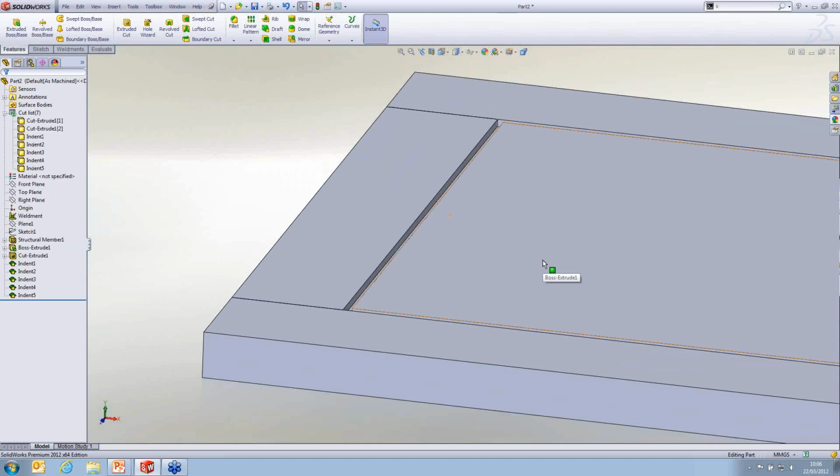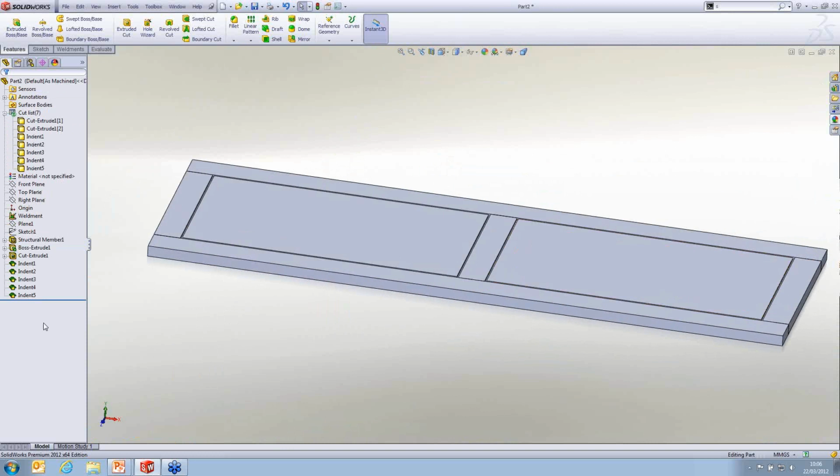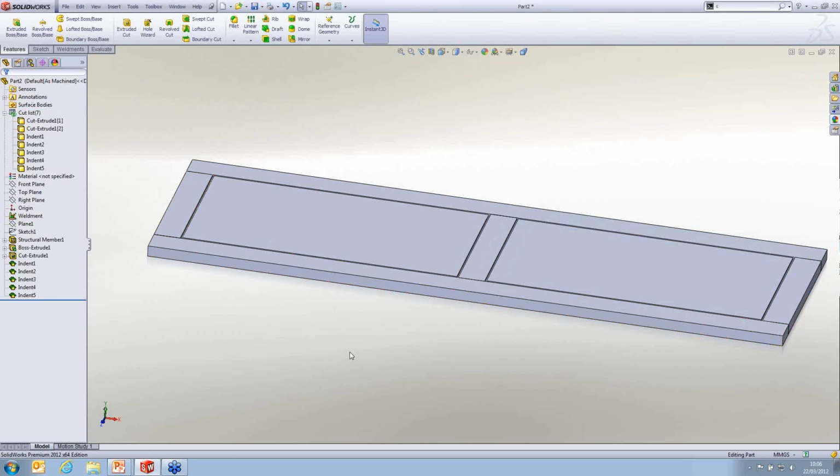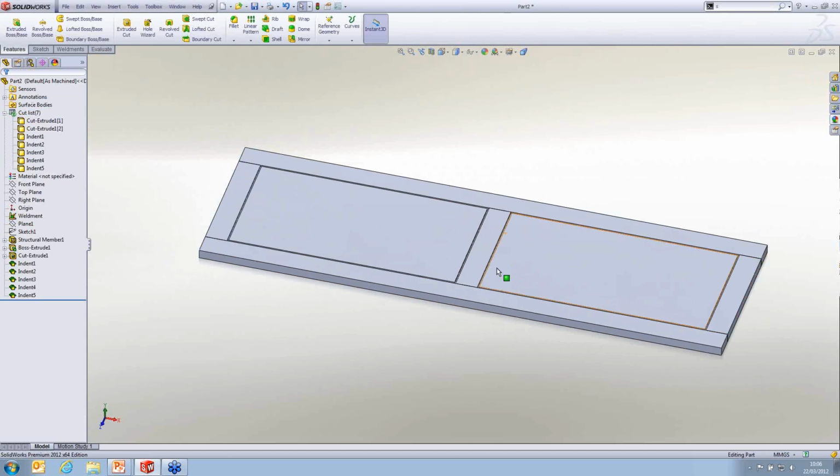Interestingly enough, within the indent tool, if we just modify this feature here, you can actually set an overlap or a clearance, if you will, onto those bodies as well. So if you did want to maintain a bit of clearance, you can add that in there. Okay, so that's our top section drawn out.